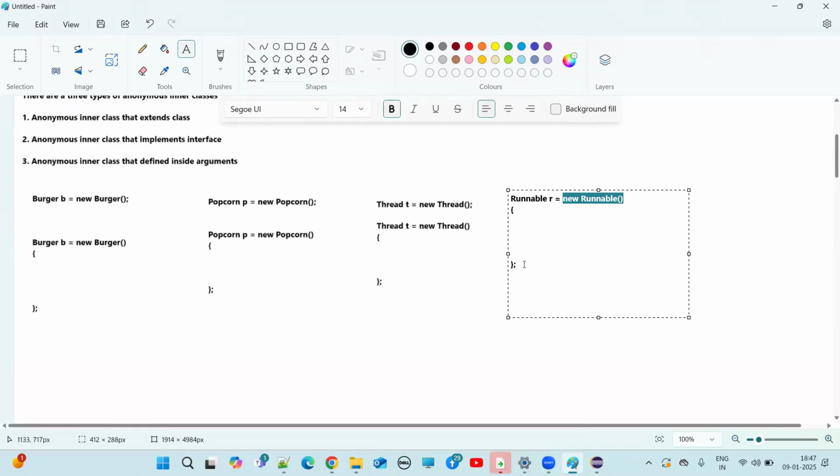Which class object is it, guys? Runnable object? How can we create a Runnable object? We cannot create a Runnable interface object, right? This object is for whom now? Anonymous inner class. What we declared here, an anonymous class. So this new Runnable is an object for this class.